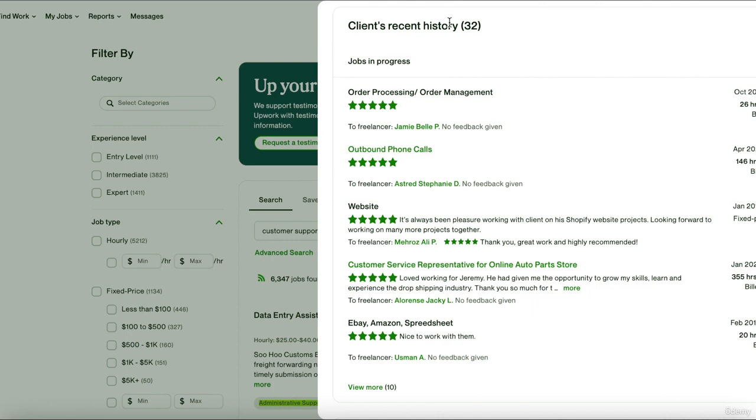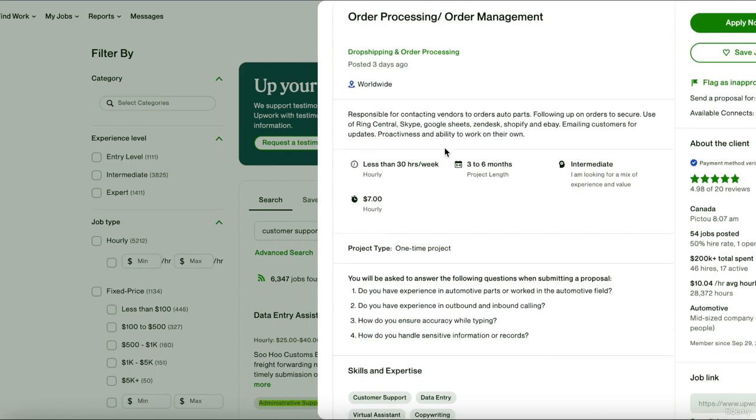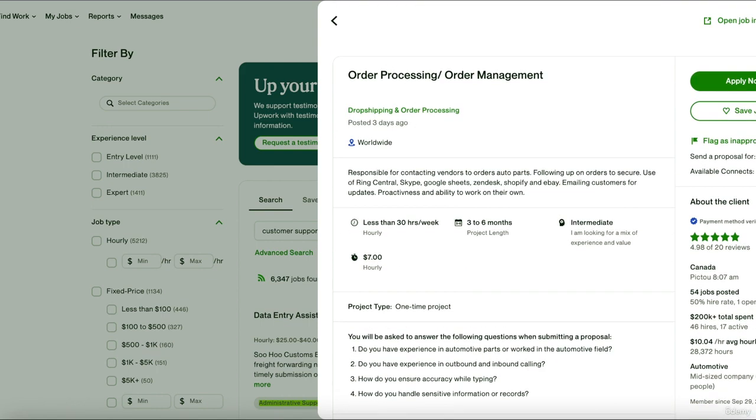So in the client history, let me see if I can find the client. I think the client's name is Jeremy, because a lot of freelancers have mentioned that in the reviews. So let me search Jeremy. As you see, I can see the client's name is Jeremy. So I actually know the client's name, so I can include that in the cover letter. I am going to create the cover letter here using ChatGPT. So let me create it.